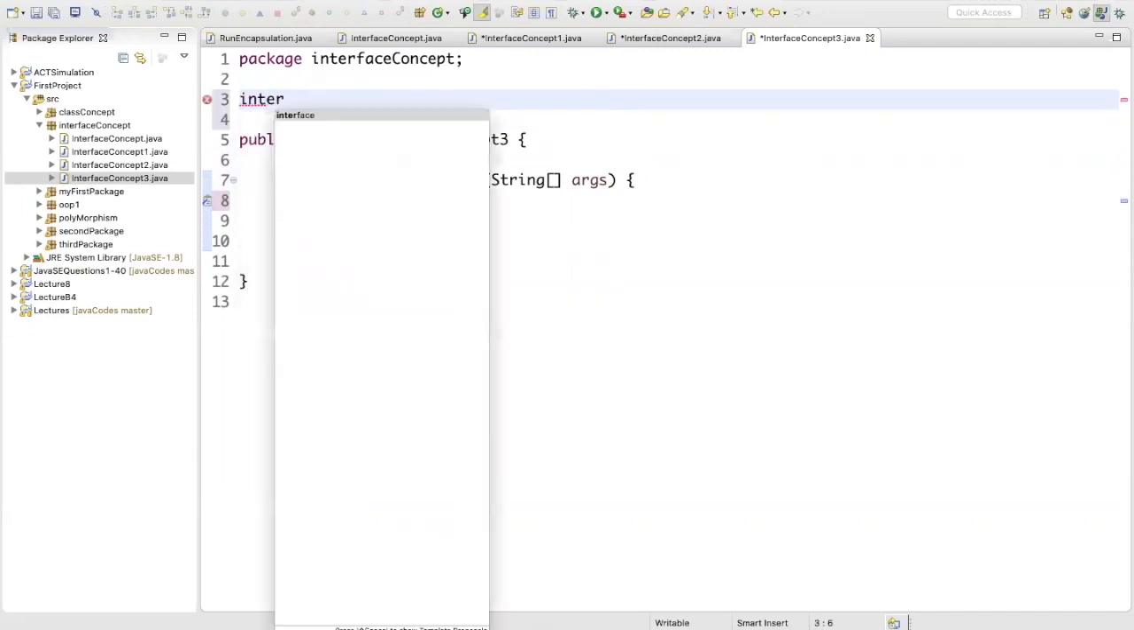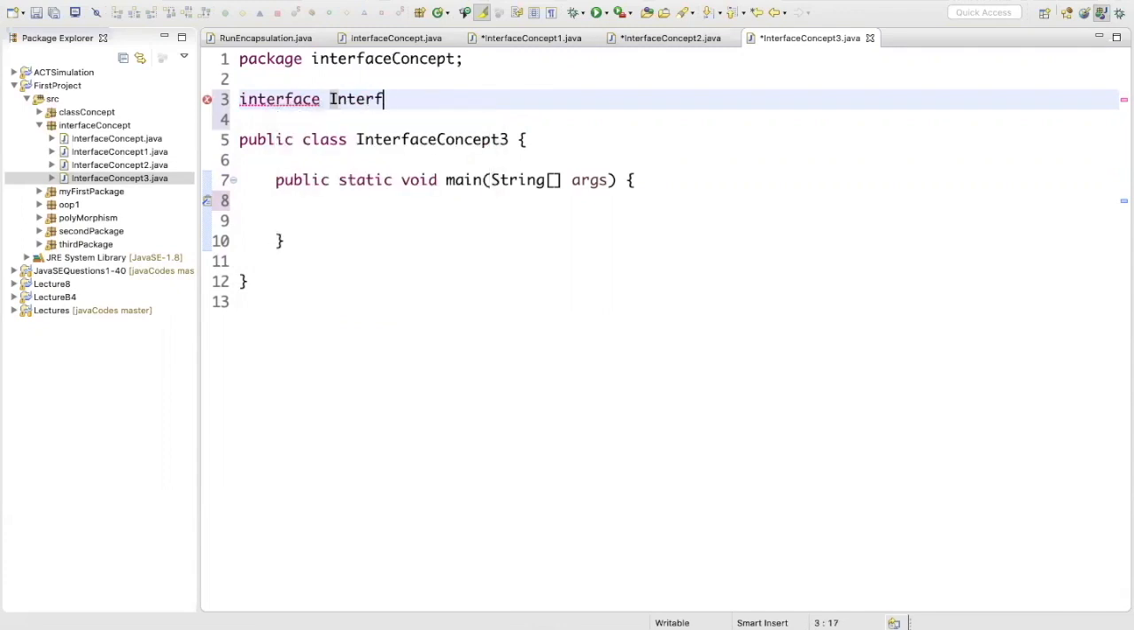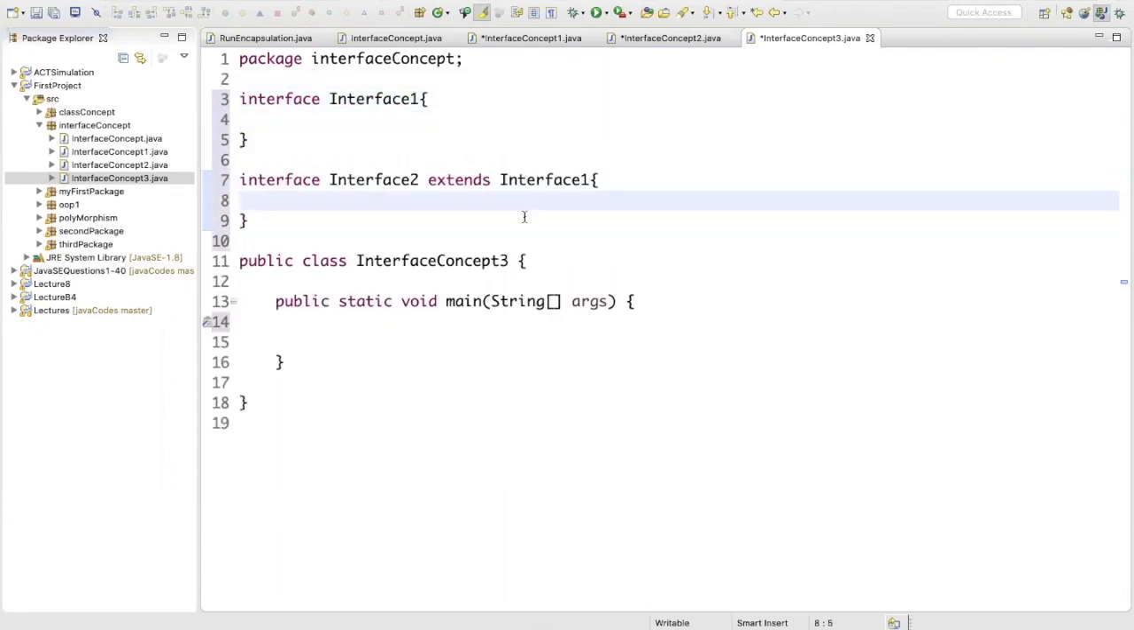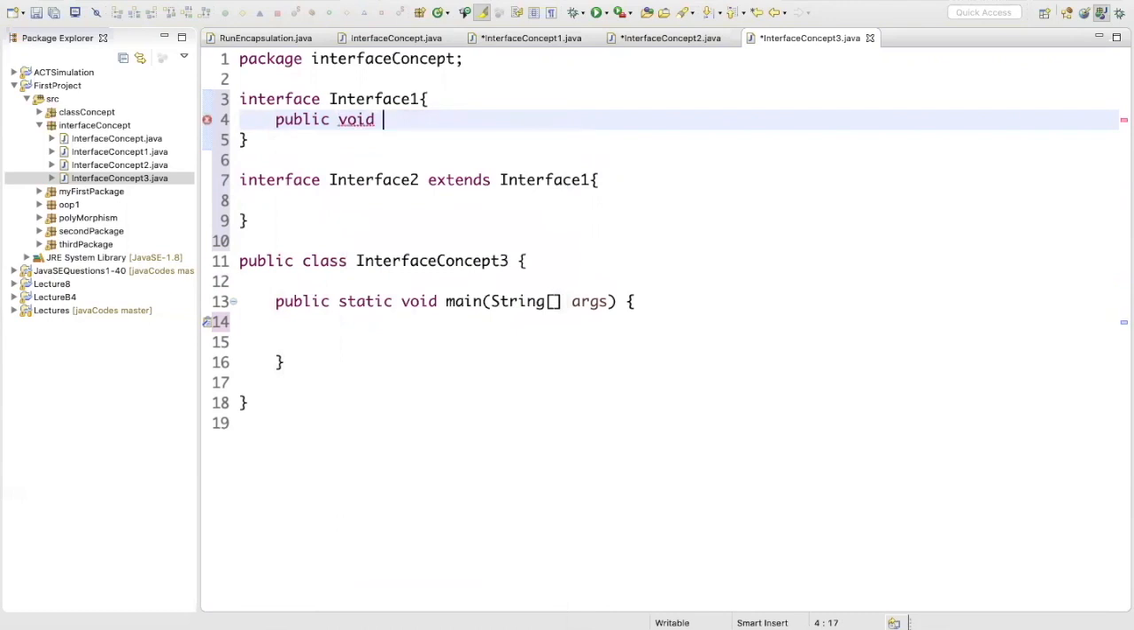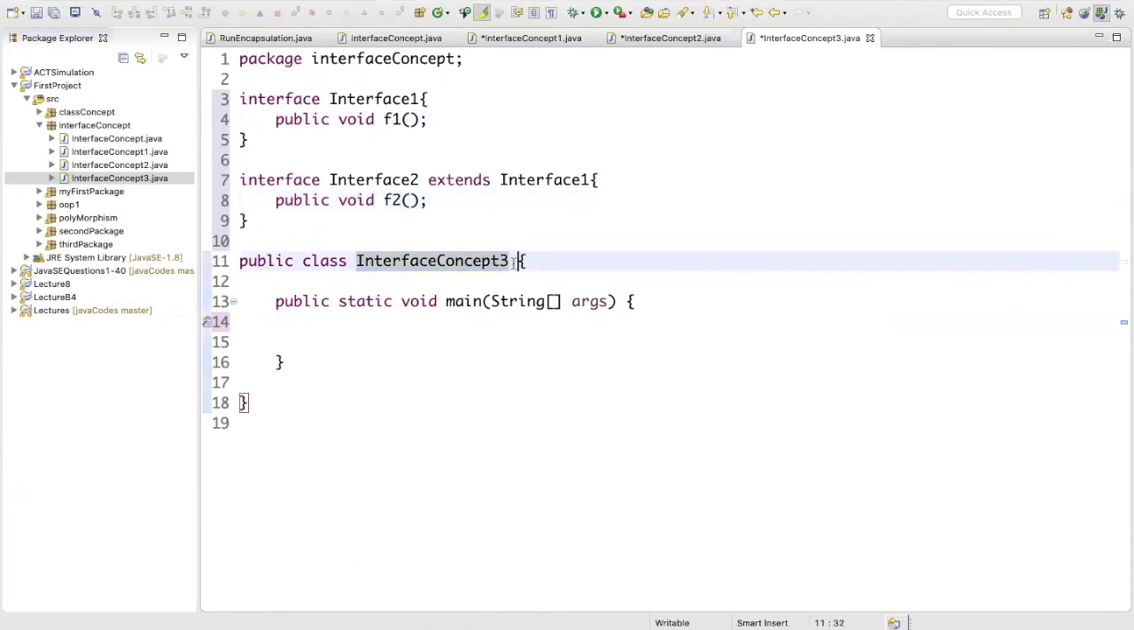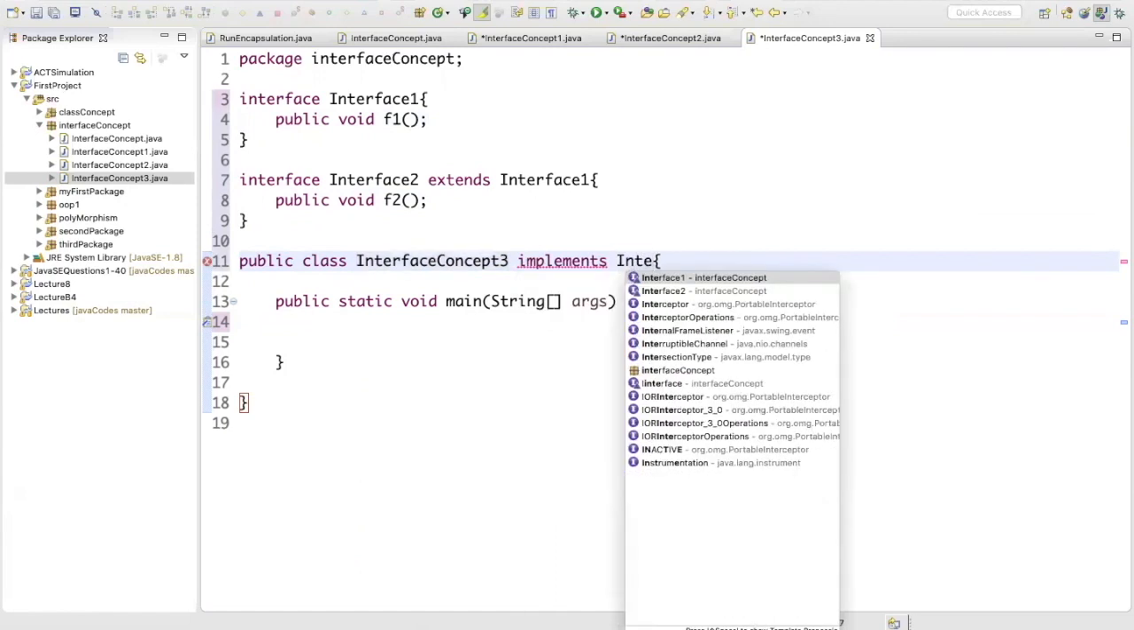Let's create our interfaces. They are going to be named interface 1 and interface 2, and interface 2 is going to extend interface 1. Now we will add one method to each interface. They will be named F1, and the other one in interface 2 is going to be named F2. Next step is we will make our interface concept 3 class implement interface 2.